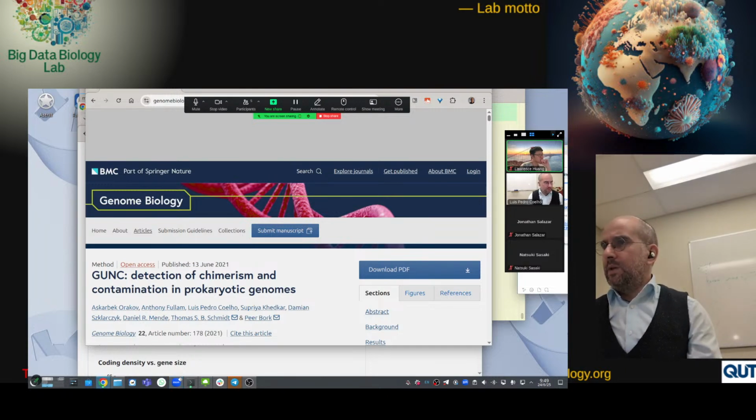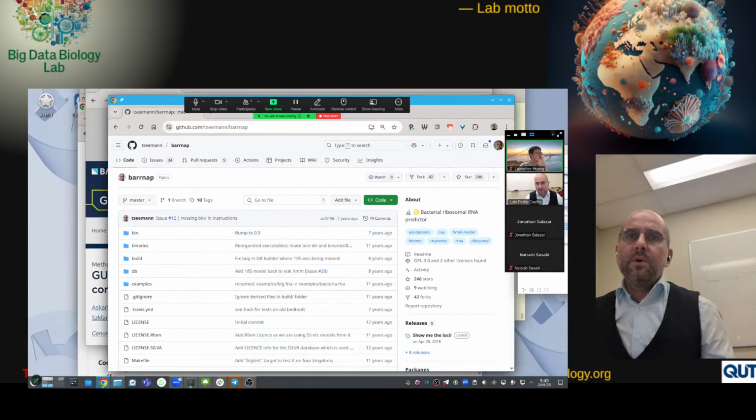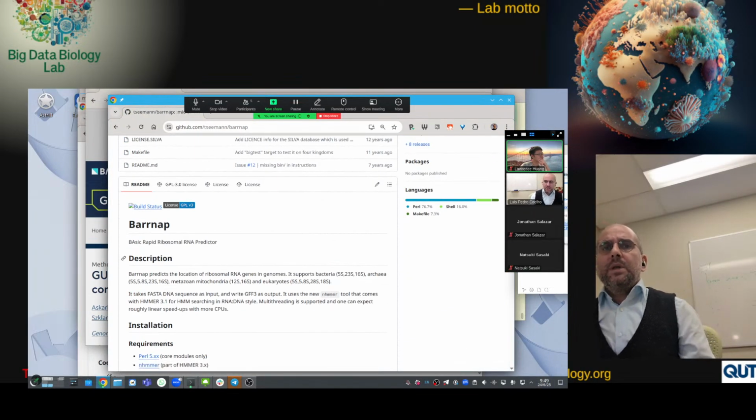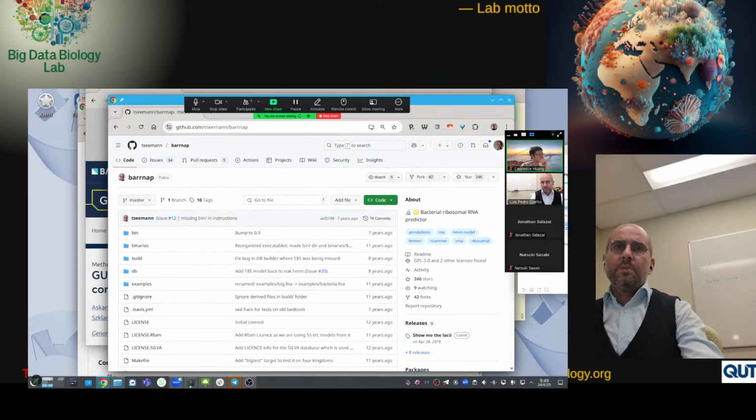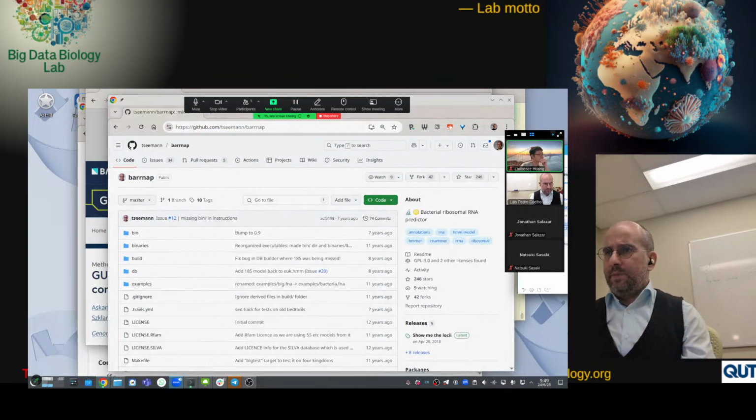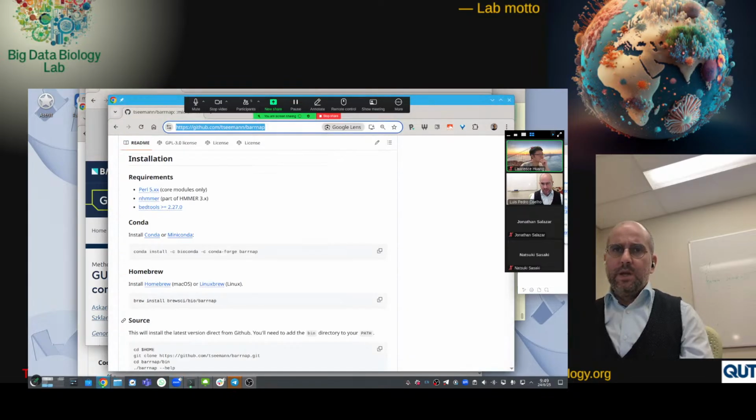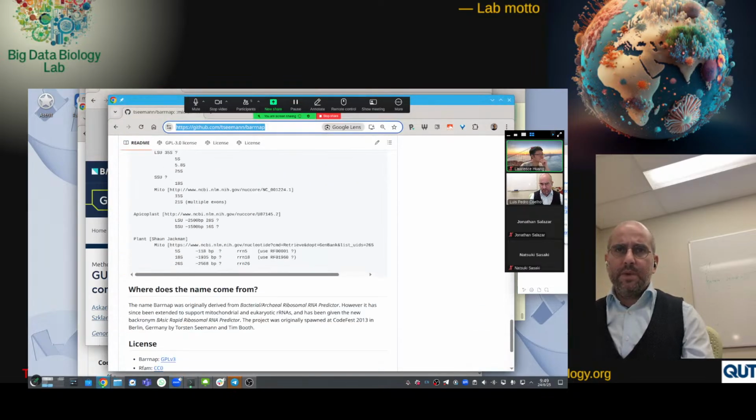The other thing you can do, especially if you have long read metagenomics, is look for the ribosomal genes. In the case of bacteria, that would be the 16S, the 5S, and the 23S. There's a tool called Barrnap, and there's a paper. I should also post the paper.